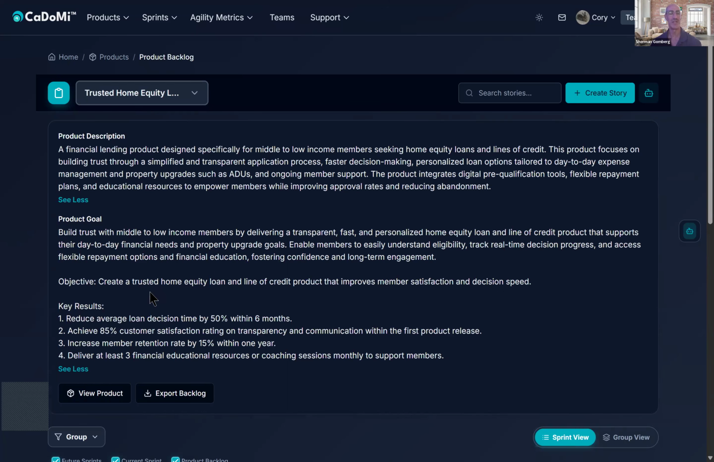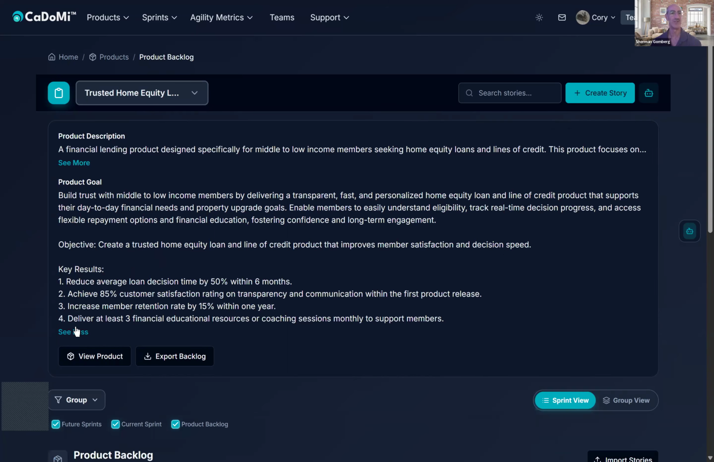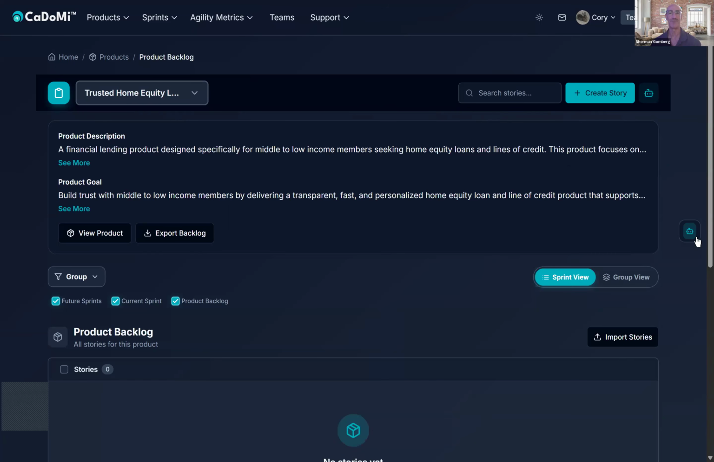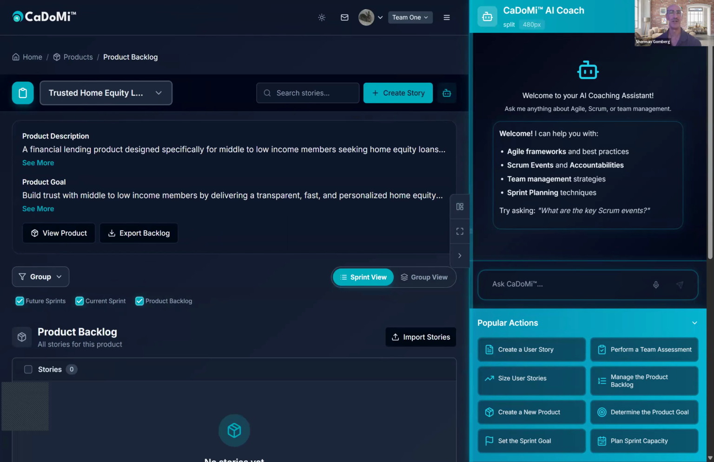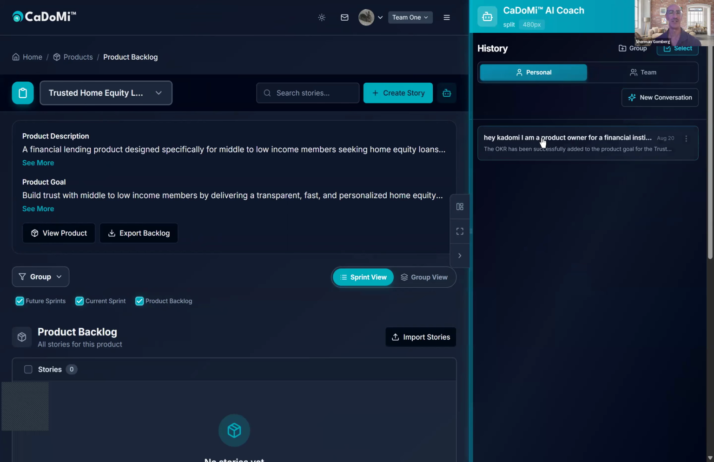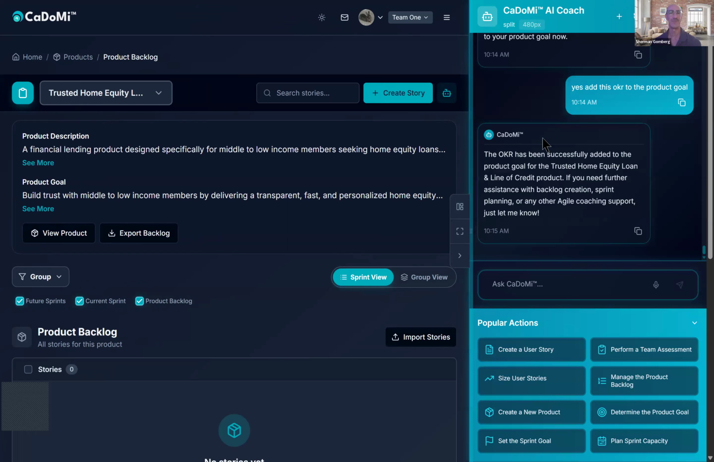We even created an objective and key results to help us deliver against that goal. So let's go ahead and build our first set of user stories to solve this problem. Let's bring in our CaDoMi AI coach to help us with this journey. I'm going to bring up the prior conversation and let's continue it. Here's the conversation we started before.